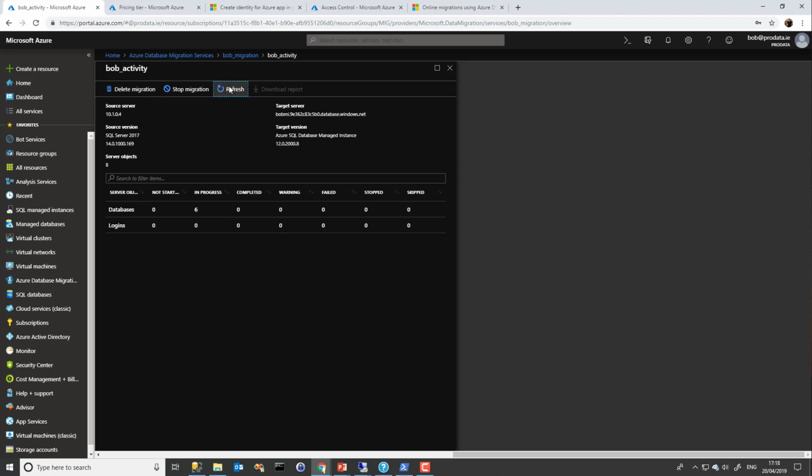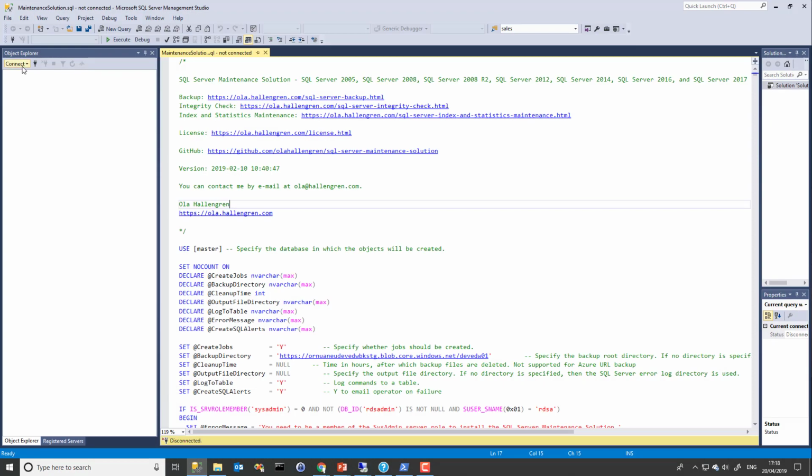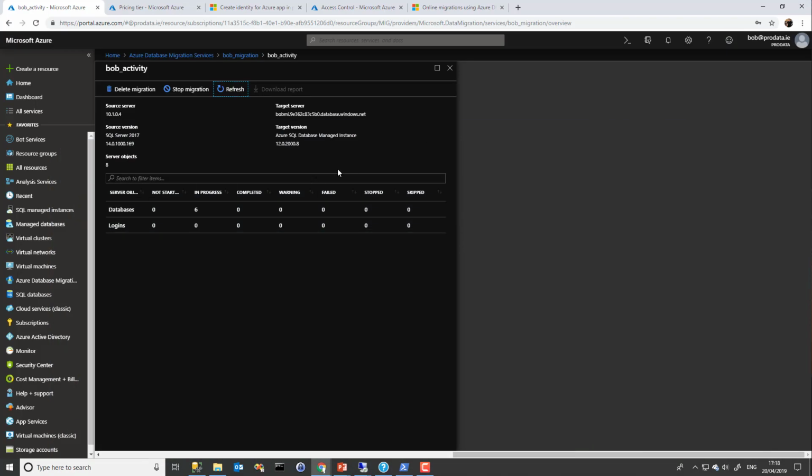Okay, so it's just started. And if I really wanted to see what was going on, I guess I could connect to the relevant SQL servers, either the source or the destination, and run something like sp_who2 active and see what's going on. So let's just leave that running. And now a while later, I can see that's actually finished. Okay, so number of databases migrated 6, number of logins migrated 2. If they had failed, it would give me the number of failed, and I could double click there and either download the report or get the error message.